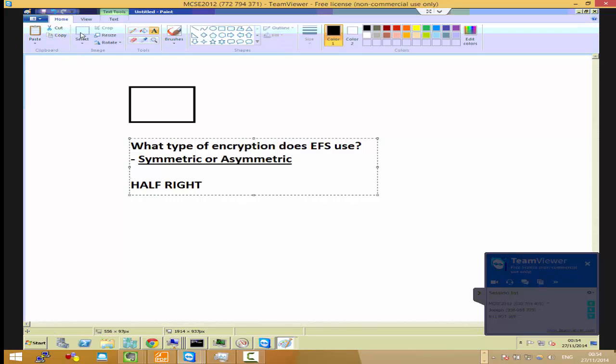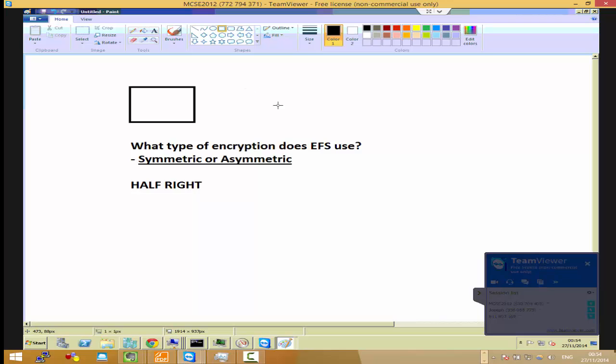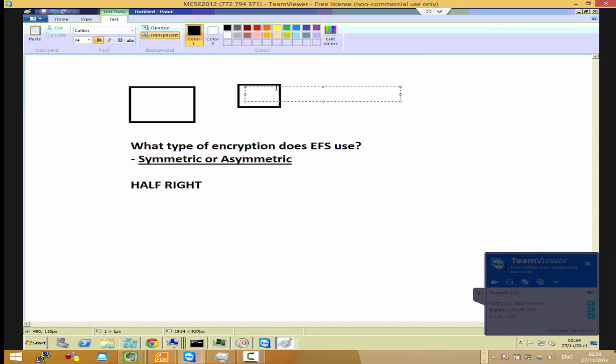When EFS is encrypting it, EFS actually uses an asymmetric encryption key. So let's put this and say asymmetric key. Let's just put it AK.